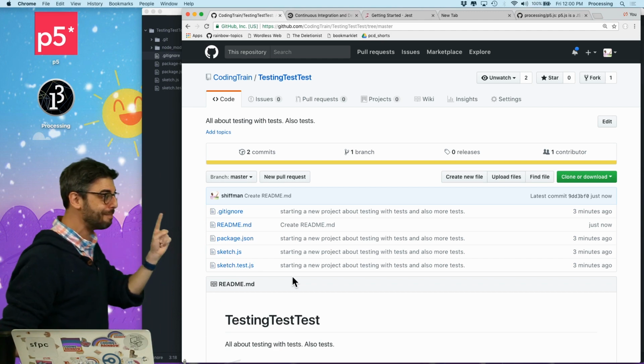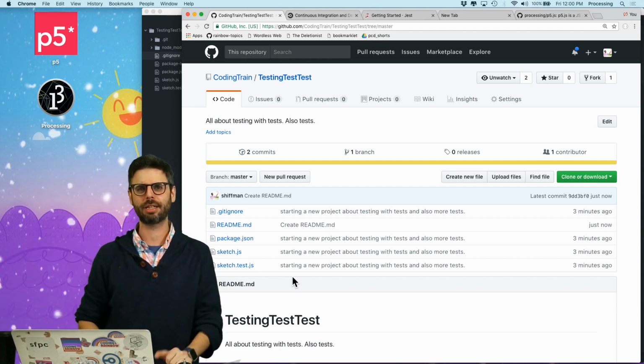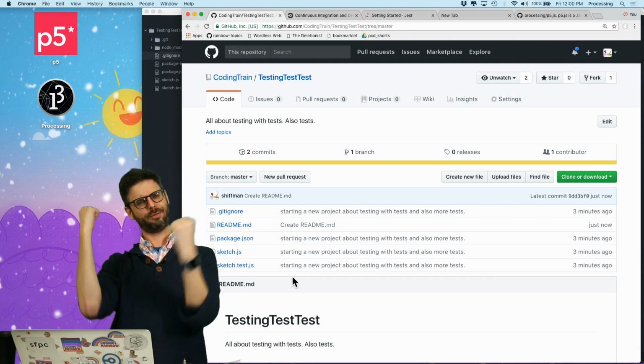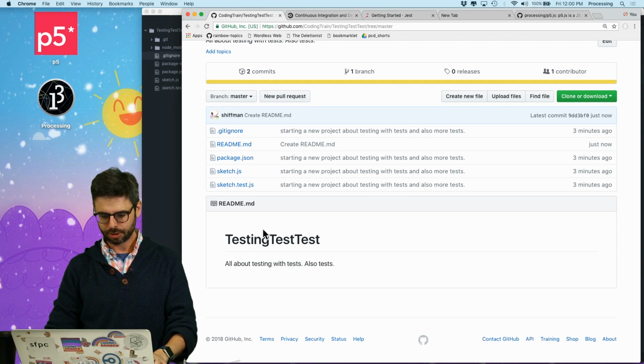So I'm actually going to make it. The next step is I'm not going to be allowed to do that anymore. I can't just commit stuff directly to the master branch, the sort of published, finished version, without running those tests first. So the README is there.